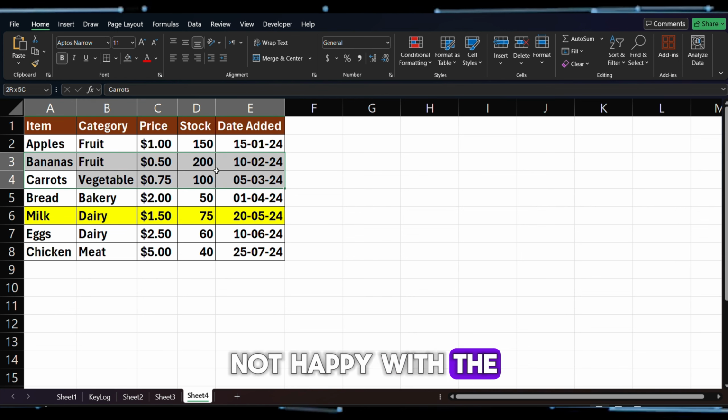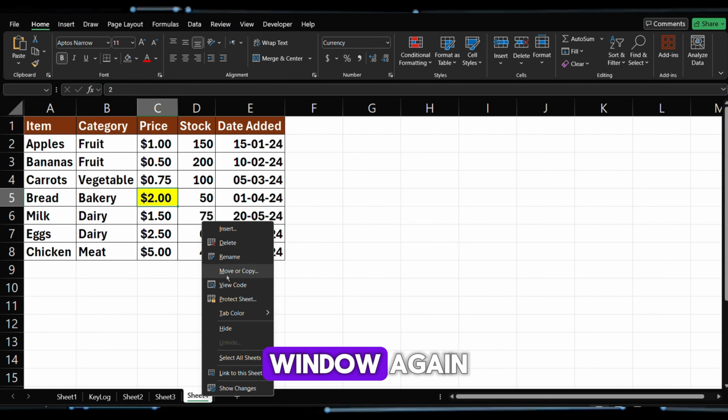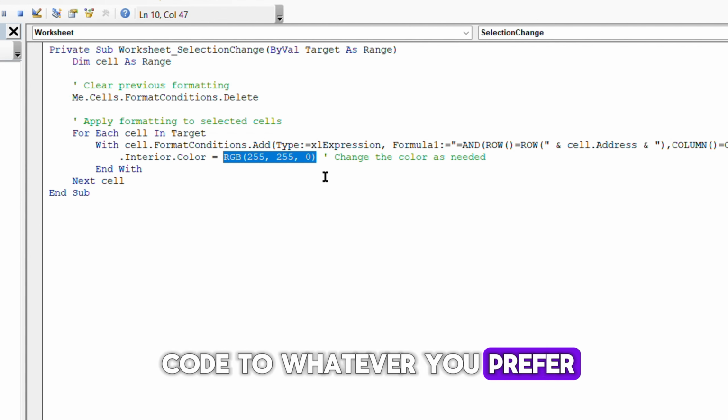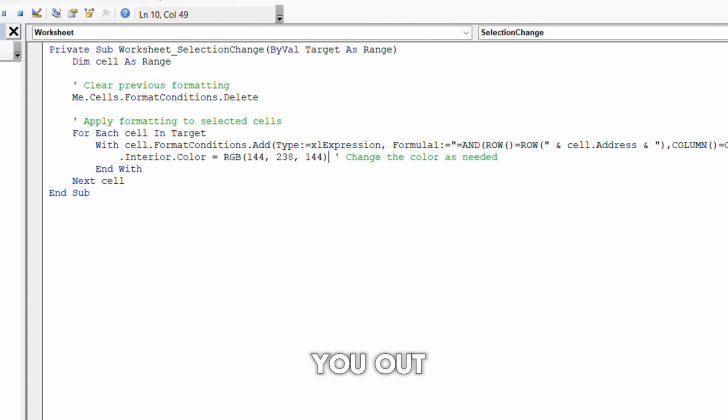Not happy with the color? No problem, you can change it easily. Open the VBA window again. Change the RGB color code to whatever you prefer. I've provided some sample RGB color codes in the description to help you out.